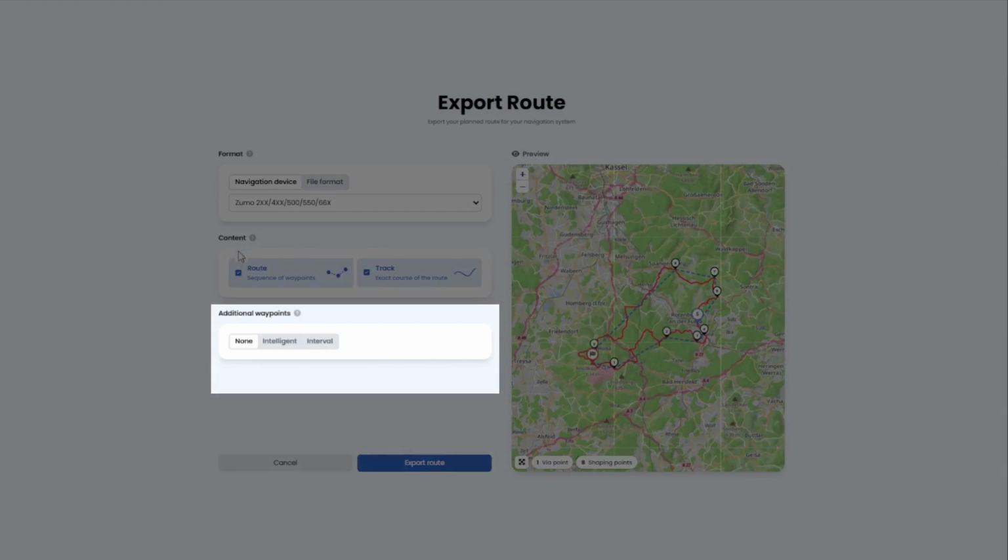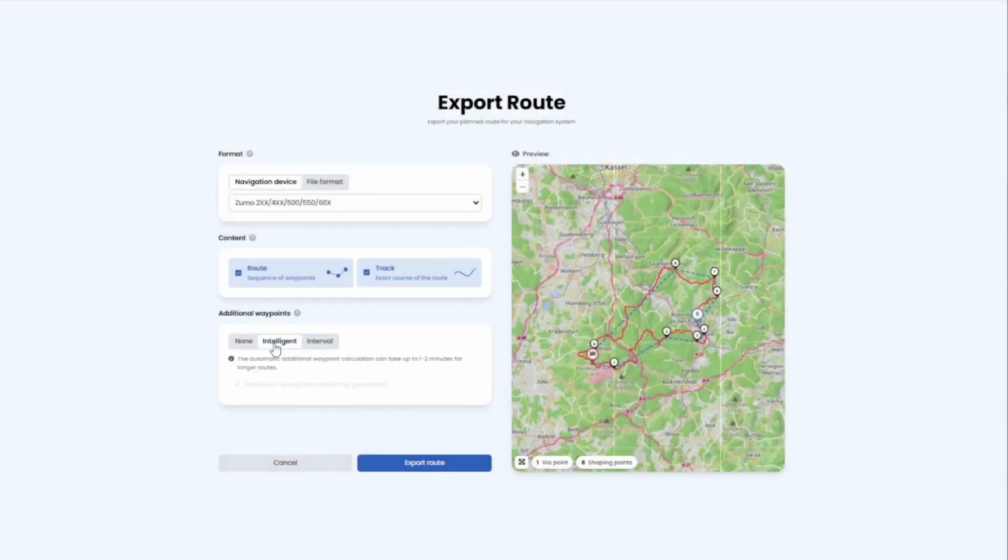If you've chosen route, your navigation system will recalculate the route based on your waypoints. We therefore recommend placing additional waypoints. This stabilizes the route and keeps possible deviations low. With the intelligent option, Curviga automatically places additional waypoints at strategically useful locations, for example, before intersections. With the regular option, you can use the slider to set at which intervals additional waypoints are placed.